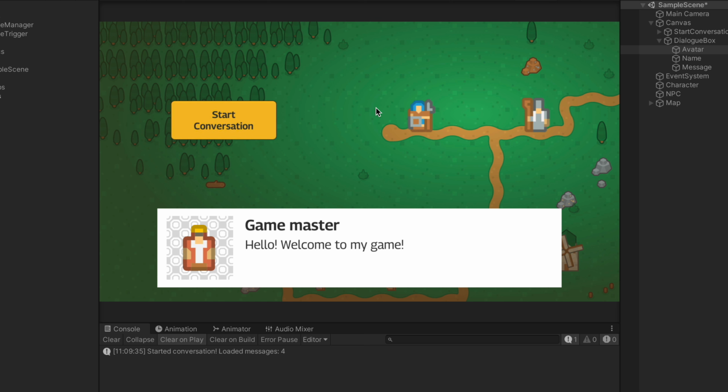Start the game and press the button. Here, as expected, we can see the first message, and if I press space, you can see our second actor name and new line of the dialogue. Then we need to press space 3 more times, and that way we get to the end of the conversation, as you can see in the console.